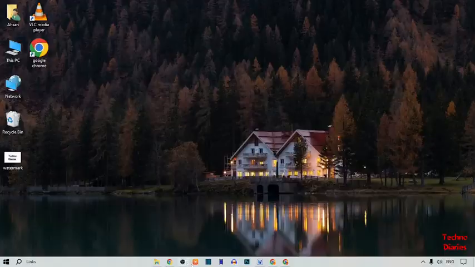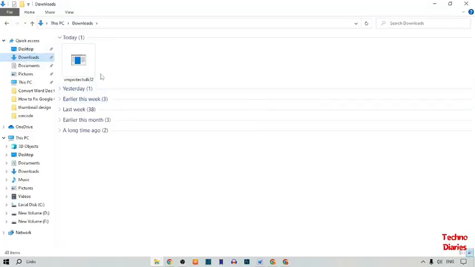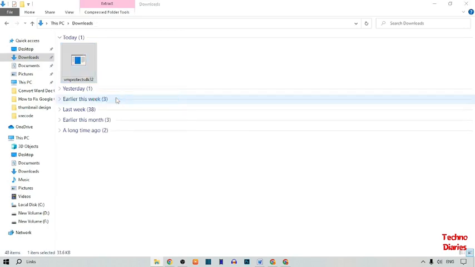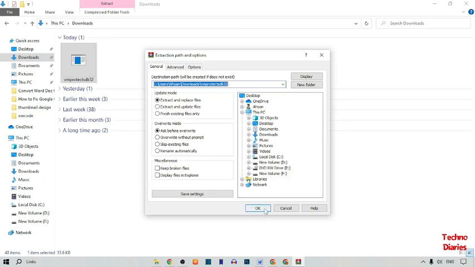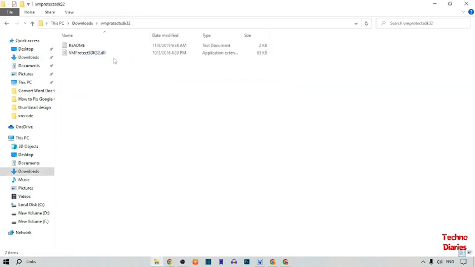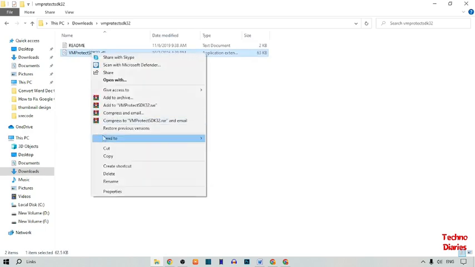So go back, open File Explorer, open Downloads. Here you can see our setup, right click on it. Here you can see the extract option, so click on it. Now click on OK. Here you can see our file. Copy this file.